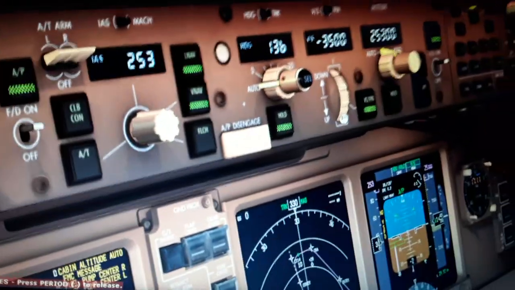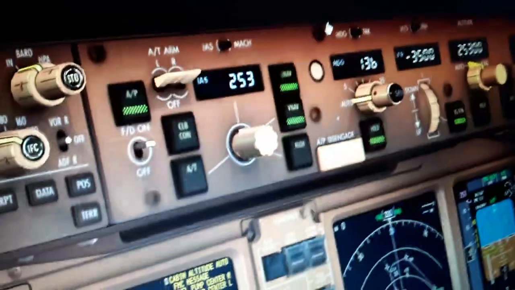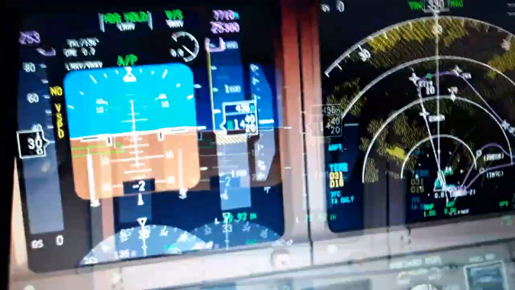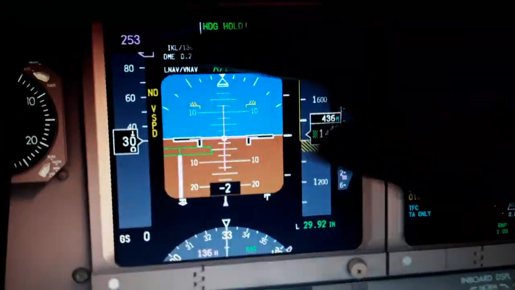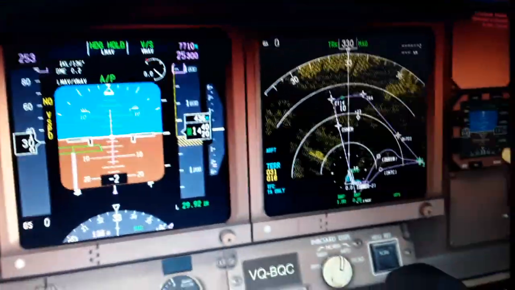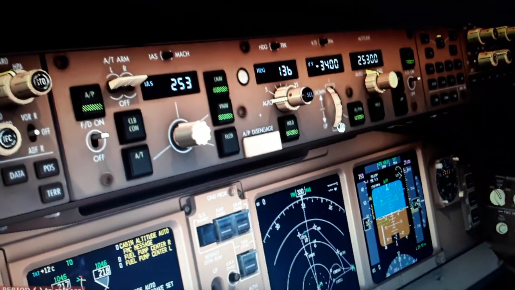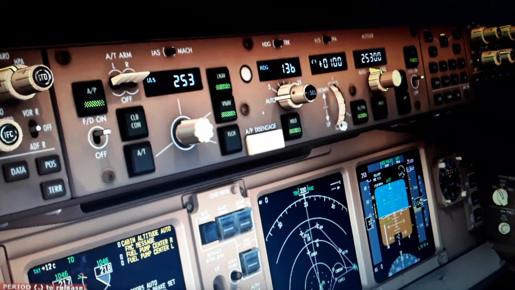Minus 3,500 feet per minute. It will give us a descent rate with the vertical speed. Another mode. So you will see minus 3,500 feet per minute here on. And you have to use the descent rate here. So we're gonna climb the other way, the slider.